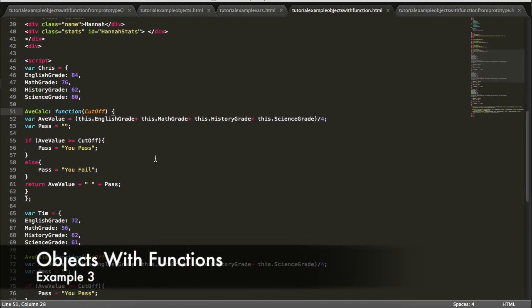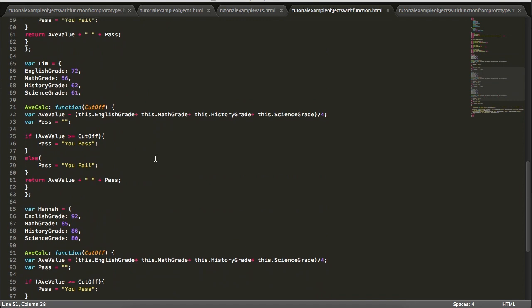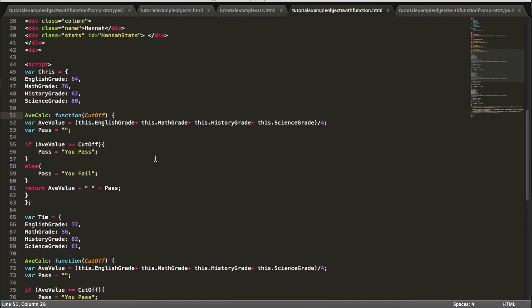I've made some modifications to Chris, Tim, and Hannah's objects. What I've done is I've added a function called avcalc. Now when a function is attached to an object, it's actually called a method. So this is the method avcalc, but it's defined very similarly to functions you see elsewhere. It opens and closes using brackets, and you can hand it parameters.